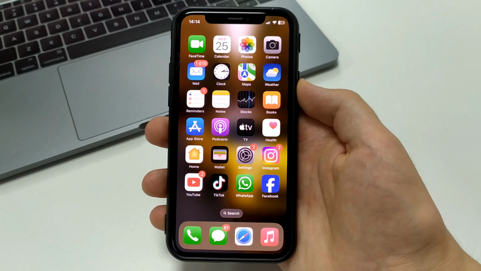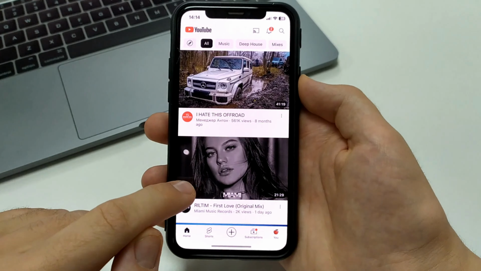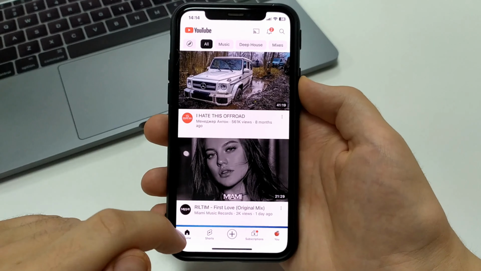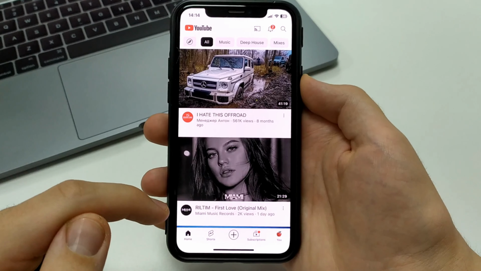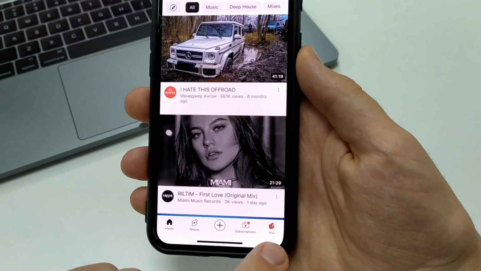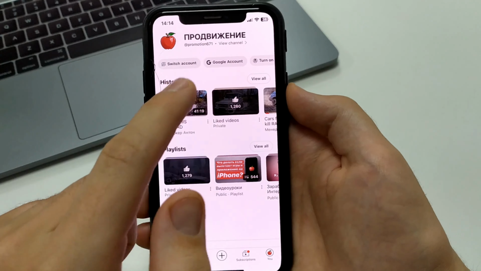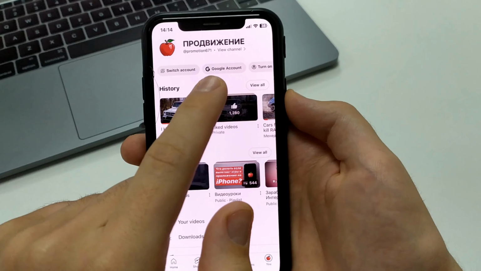To do this, you'll need to go to the YouTube app on your iPhone or iPad. And this is where you get the home page. You'll see videos. You'll need to click on your profile in the upper right-hand corner or the lower right-hand corner, like I do. And after you click on it, it brings up your account, your Google account history.